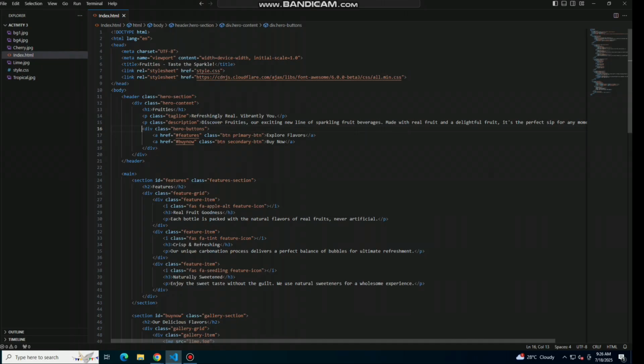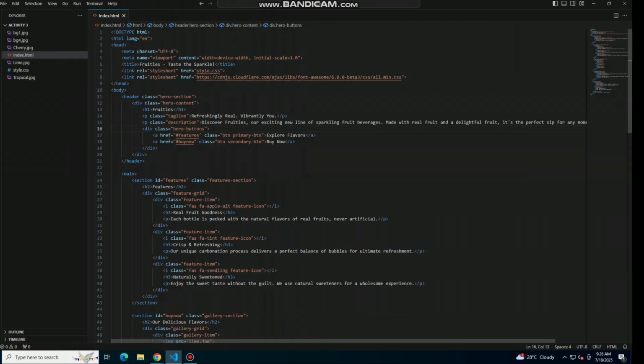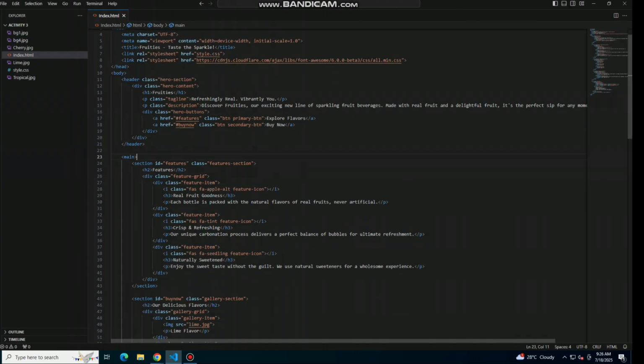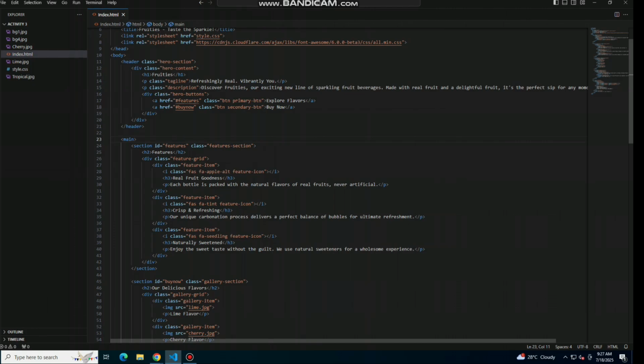Here we have a header. Basically the header displays the top section of your website. In my header I have a div class hero content, and then an h1 tag, the Fruities, implying that it is important. In the top section of our website we can also see the tagline and the description, and the buttons that we can interact with for the features and the different flavors of our website.